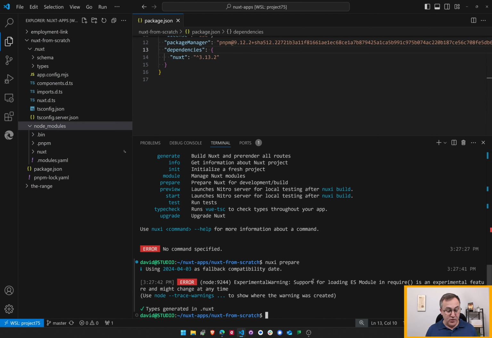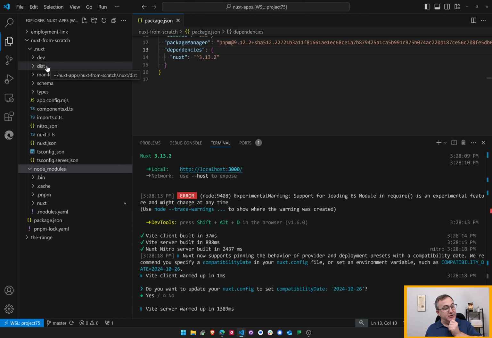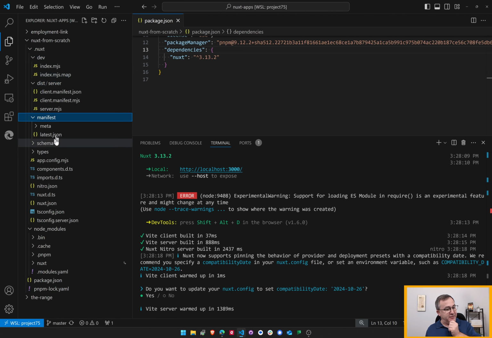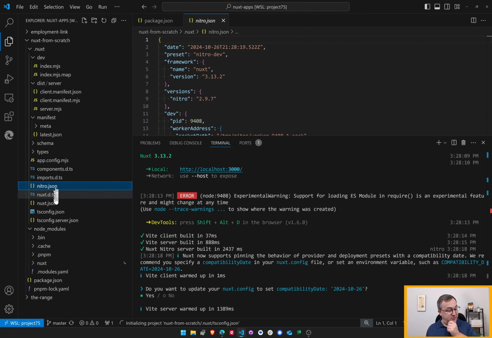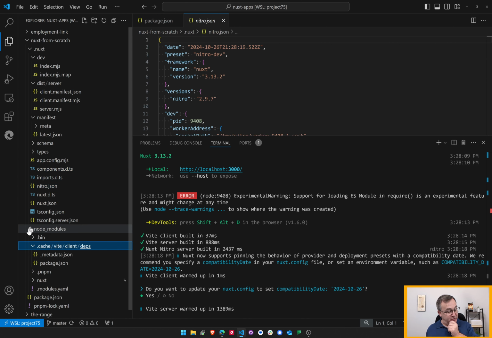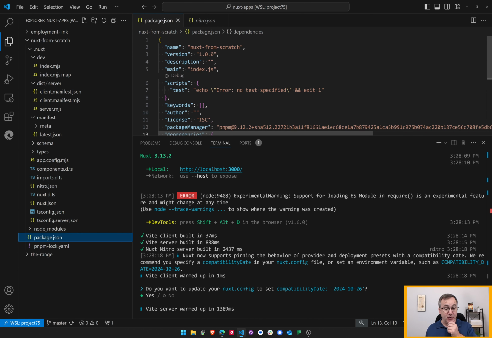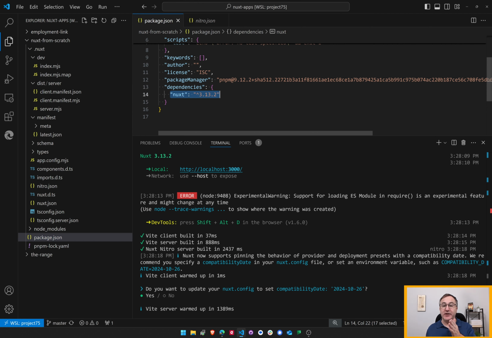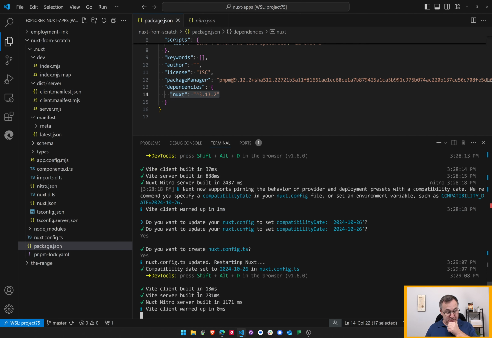And what if I now were to say nuxi dev? Whoa, lots of things happening here. A dist folder, a dev folder, manifest, an app config was produced, components, imports, a nitro folder file was produced, and a cache folder in my node_modules. package.json still is just Nuxt, so there's not even a Vue dependency. Nuxt is the only module in this package, and it's doing stuff. Do you want to update your Nuxt config to set the compatibility date? Yeah, sure, I do. Do you want to create nuxt.config.ts? I guess so. Vite is now running, warming up.